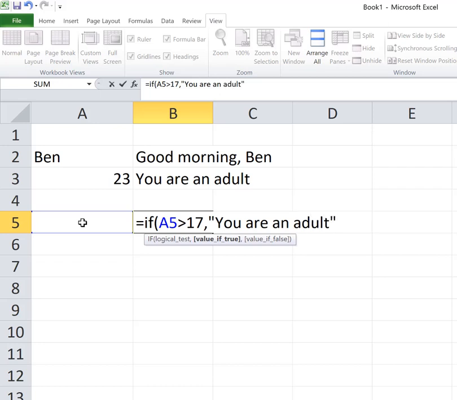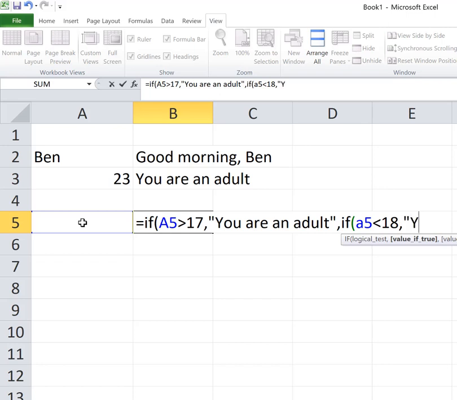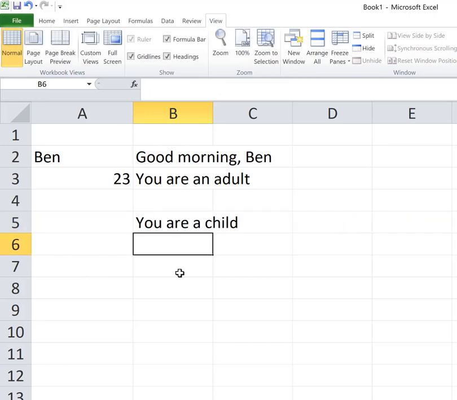If it's not greater than 17, what I'm going to do is another check now, and I'm going to say if A5 is less than 18, then I'm going to say, "You are a child." And then finally, if it's neither of those, in other words, if it's blank or if it's simply text, I'm going to say, "Please enter your age." And I just need two brackets at the end because I've got my two IF statements.